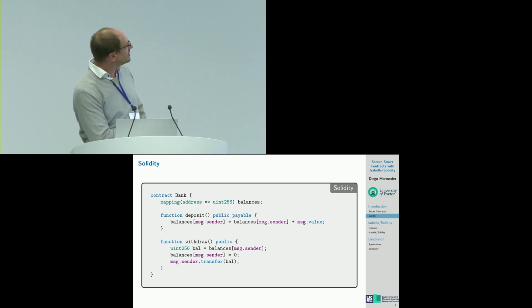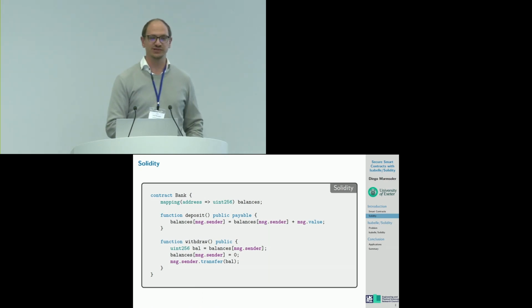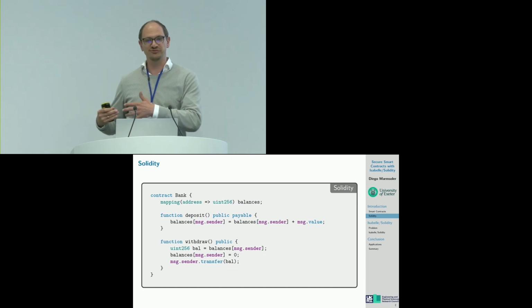Now, the implementation of withdraw is straightforward and almost self-explanatory. So we first look up the funds which were contributed by this particular client, by the sender. Then we reset their balance to 0, and then we use a built-in function, transfer here, to transfer funds from the account of the contract to the account of the customer, the sender. Okay, so the customer can withdraw everything at once.